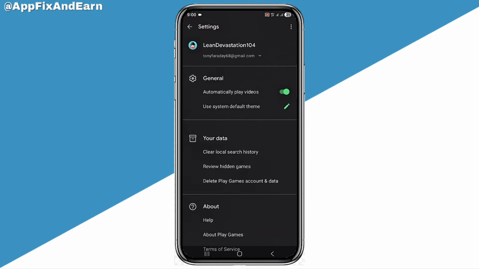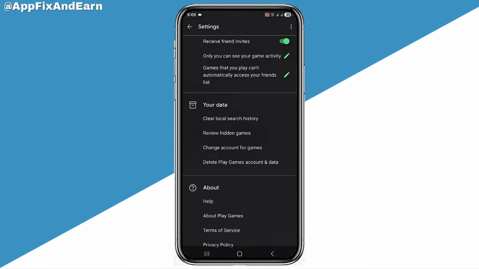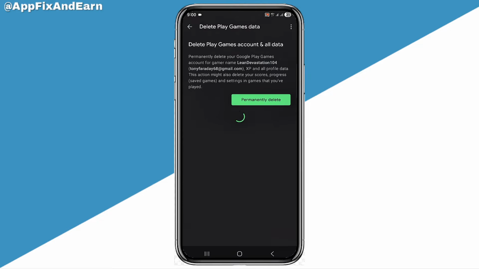When you do that, you need to go ahead and scroll down gently. Now looking here, you can see where it says delete play games account. You can see that right here. Delete play games accounts and data. Go ahead and click on that.